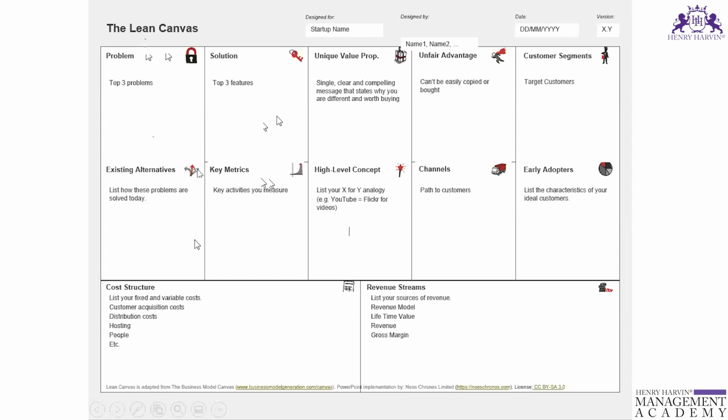What are the different success metrics? We need to identify a unique value proposition. We need to add unfair advantage. We need to add who the different target customers are. We need to identify who will be the early adopters if we are trying to launch this minimum MVP. What will be the revenue stream and what will be the cost structure.